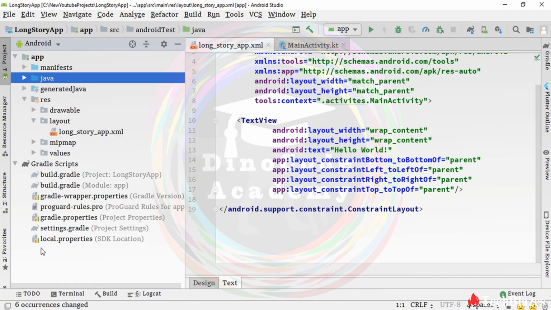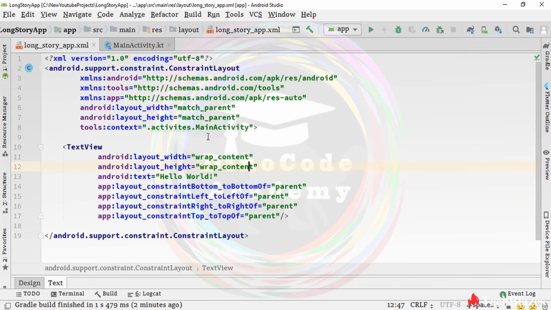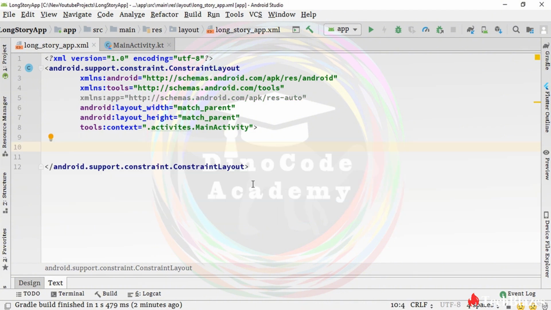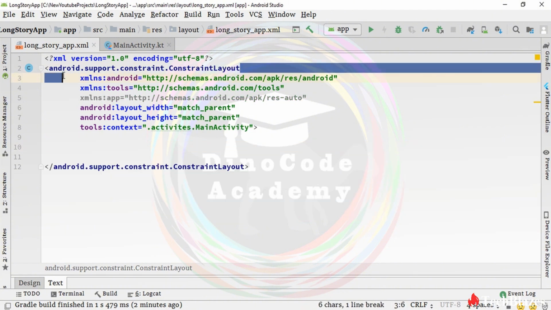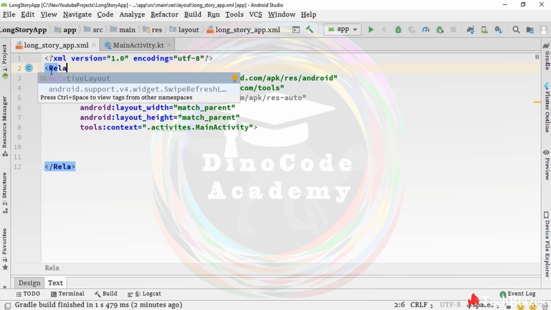Now the first thing that we want is to create this long story app main XML file. So to do that, just click on this project tab, and just here select this text view and delete it because we don't need it. Then just simply select this constraint layout and change it to relative layout. Hit the tab key. Now you can see that our layout is changing.